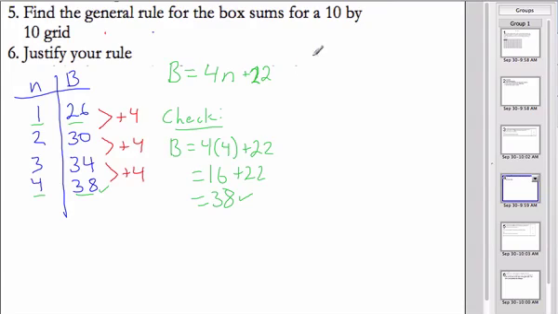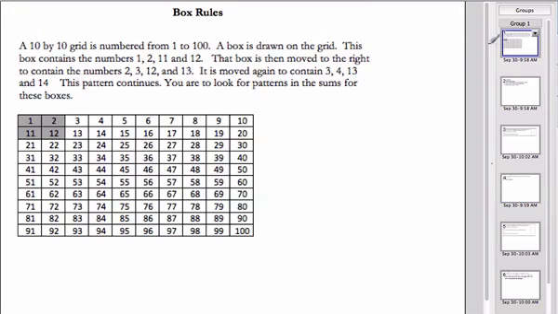Now number 6 says justify the rule. Now, justifying is a little bit different than just checking your answer. We want to show that this rule works for any number n, so we're going to pick a larger value of n. So let's look back at our chart. We can pick anything there. Maybe we could just highlight what we're going to pick. Let's pick 86.